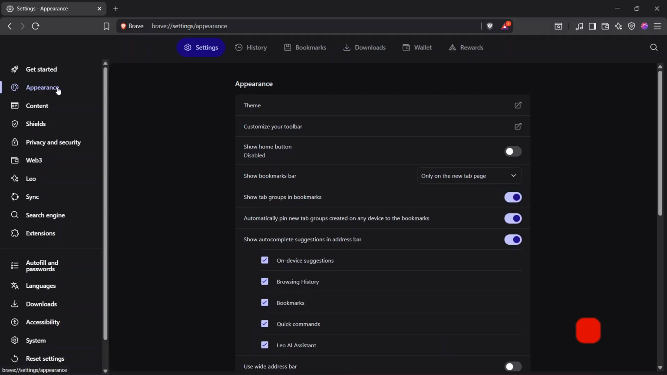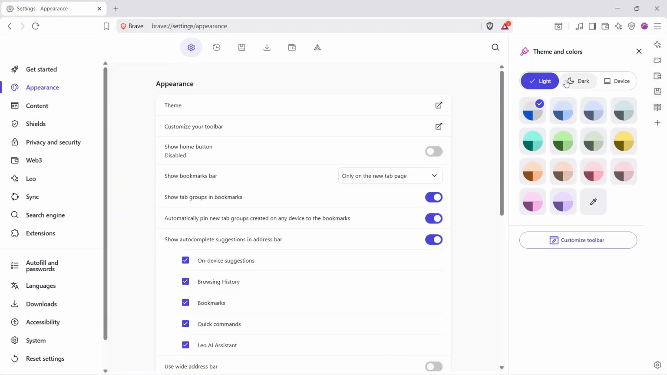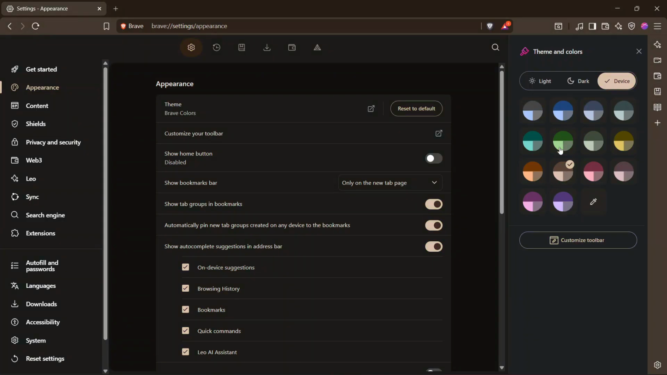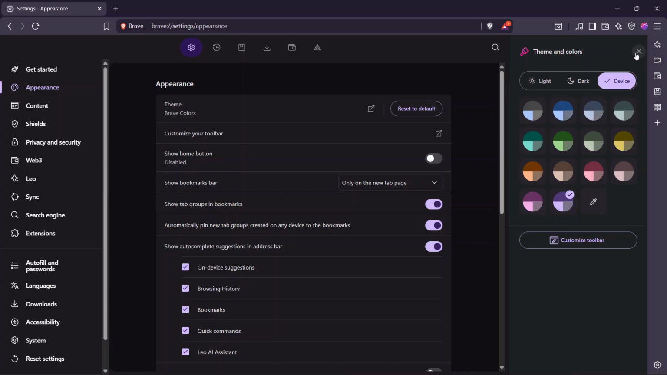Next, click on the option called Themes, which will take you directly to the Google Web Store. Here, you'll find a wide variety of themes to choose from. There are literally hundreds of options. Browse through the themes until you find one that appeals to you. Once you've selected a theme, click on it. The theme will be applied automatically, and you'll instantly see the new look on your browser.